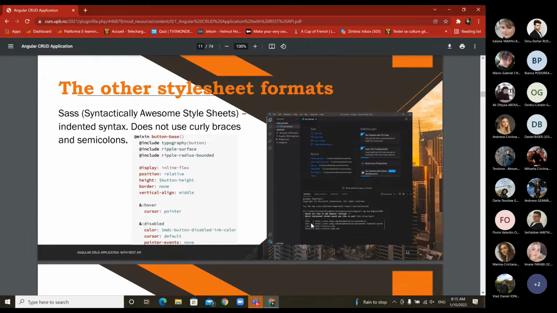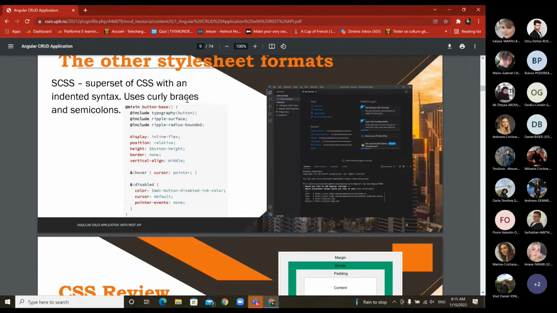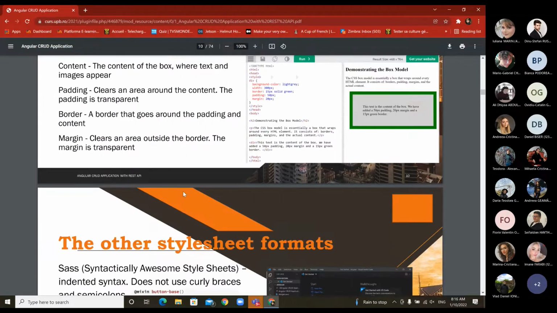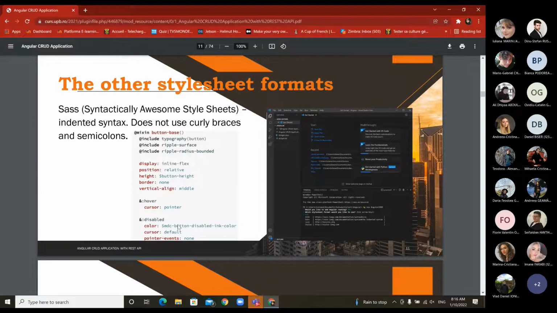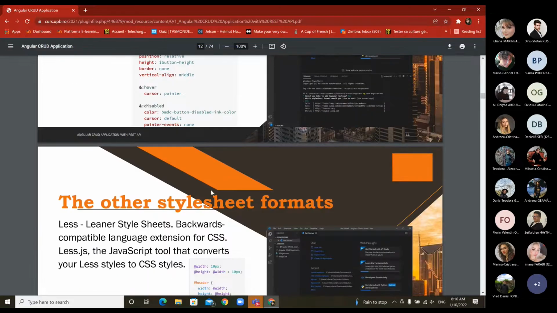Then you also have SASS. This is another option. This is when you also have it indented and you don't use the curly braces anymore. So as you can see, compared to the previous example, where you have the braces, in this language you don't use them anymore. So this is just to say, as an example, how it looks.